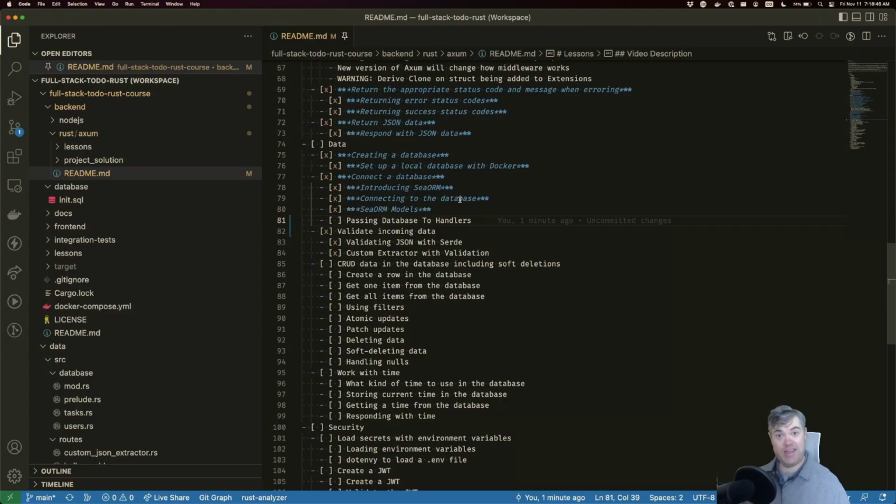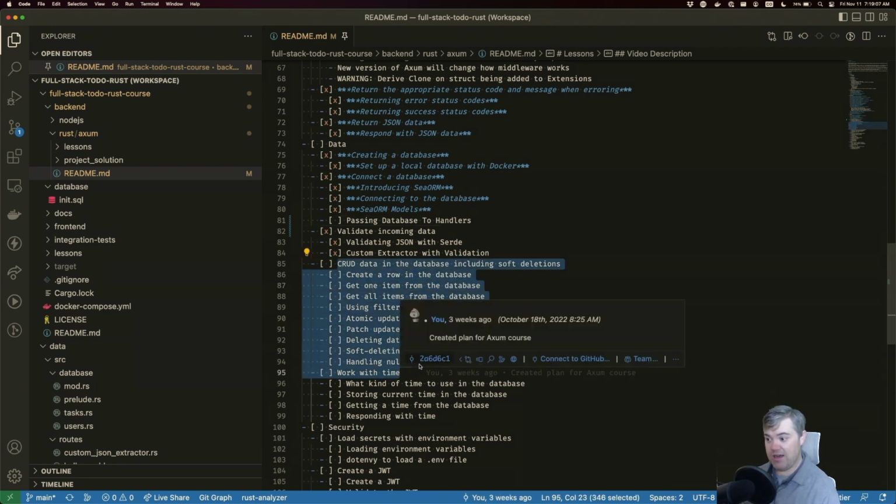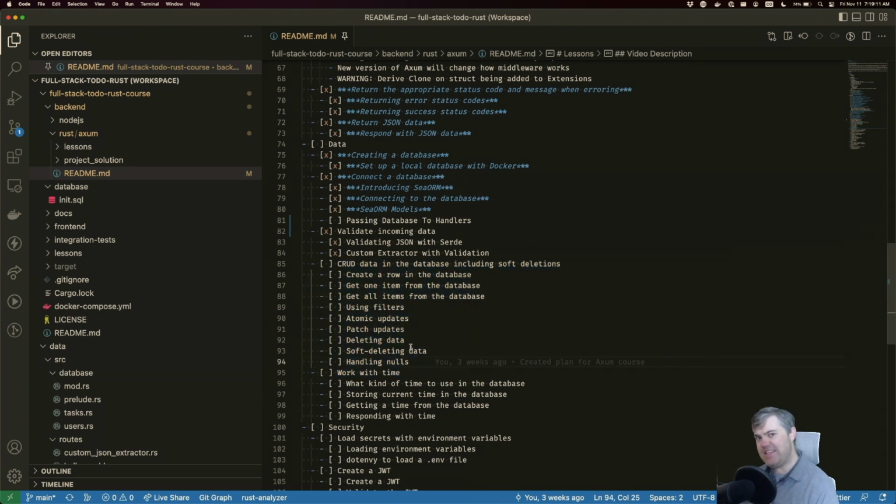Now that we have a connection to our database using SeaORM set up, we need to pass that database connection into our route handlers. That's because if we're going to actually do things in our route handlers, like, for example, we can see coming up, we're going to be crudding a lot of data, then we need that database connection in order for anything to happen. So how do we do that?